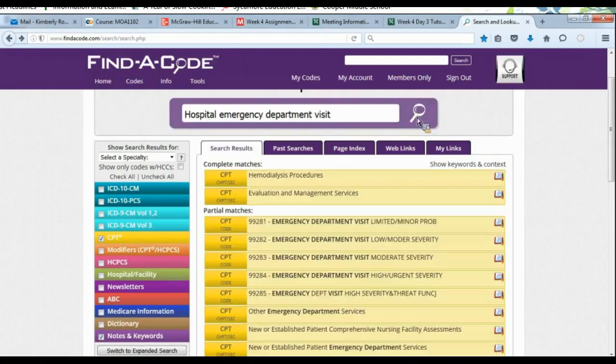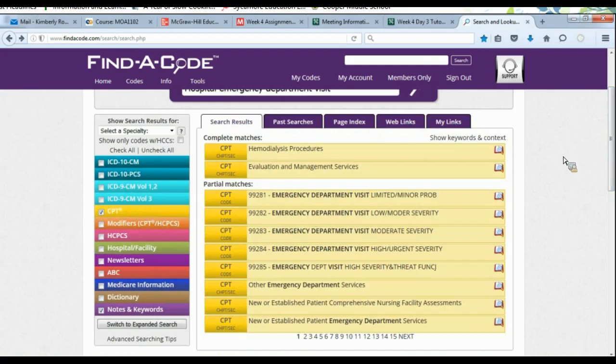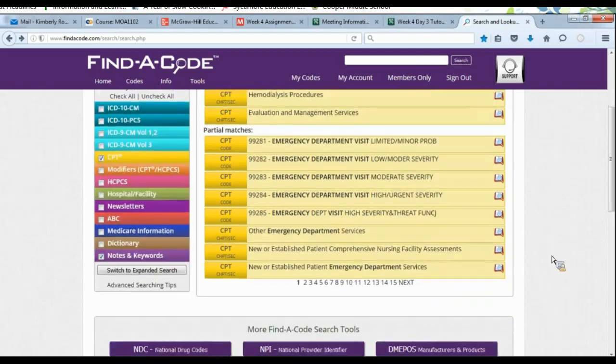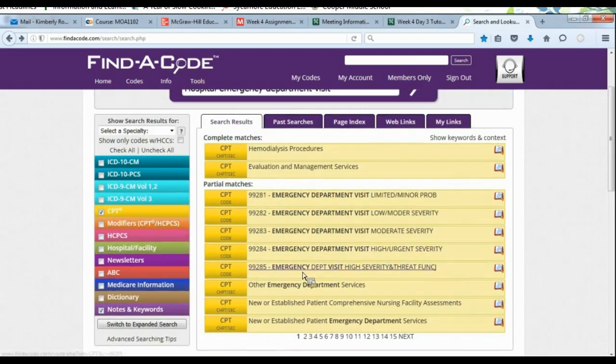Hospital emergency department visit. Okay, so you see we have two complete matches, but there are subsections which will take you to another entire list of descriptions and codes and subsets and subsystems. So therefore, let's go into our partial matches because they give direct codes. Now, we have 99281 through 99285.